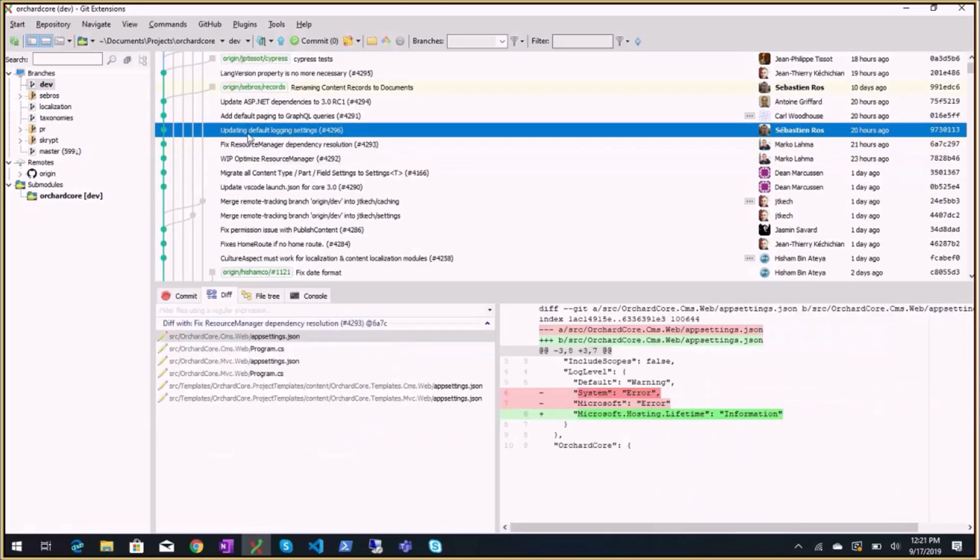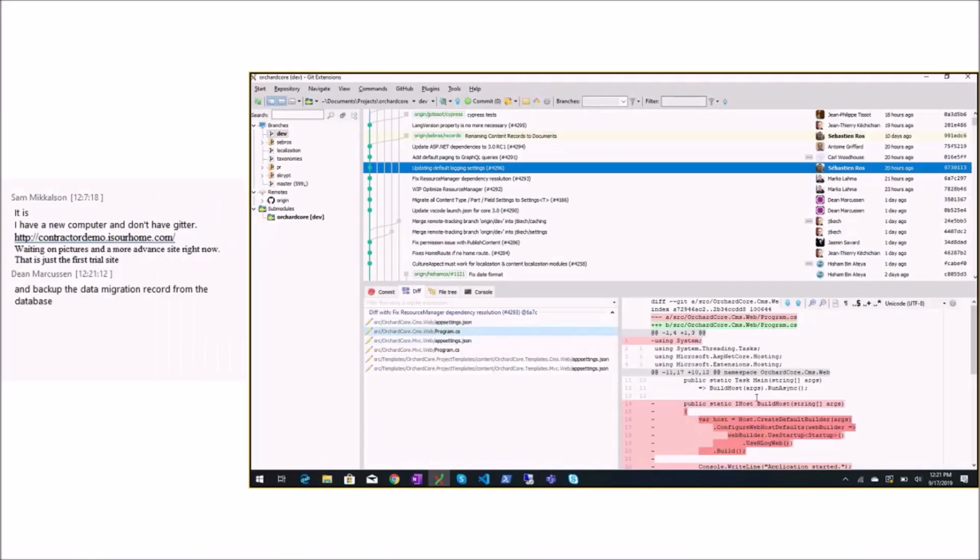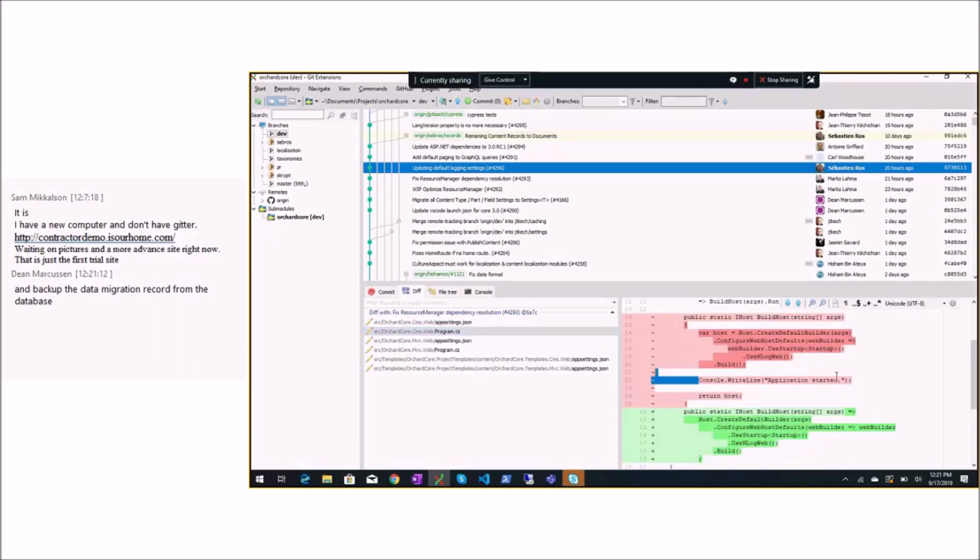Fixing that, then updating default logging settings. This is because we were not using the defaults, and look at that. I had to do a console write line application started to be able to detect that the application was started, because without that we would just start the console app and nothing will be displayed in the output, so we didn't know if the app was running and where it was running, on which port and which IP.